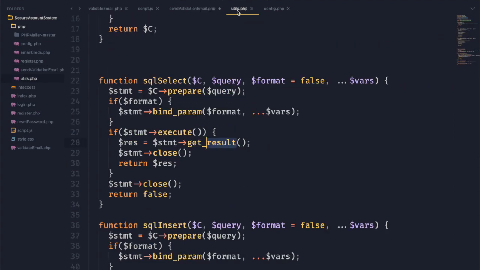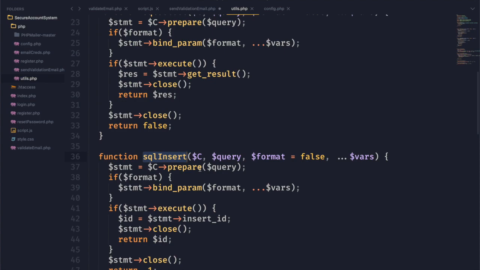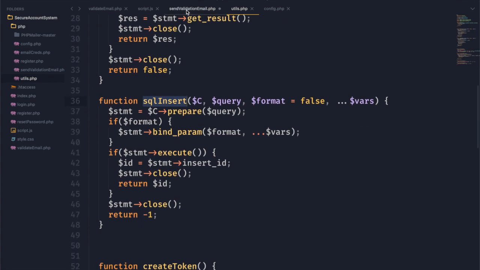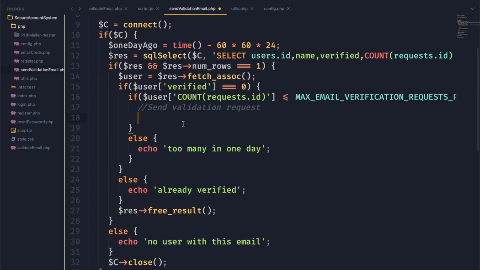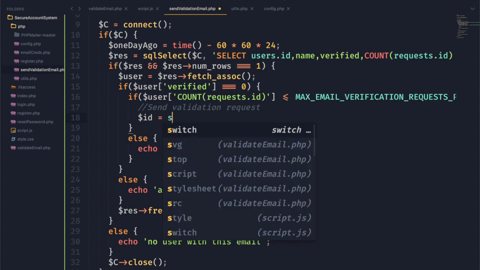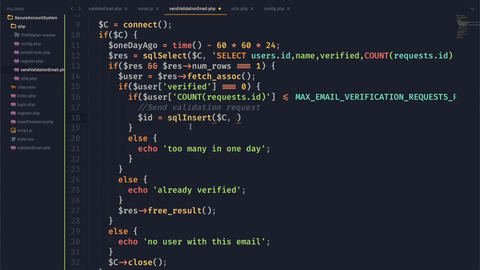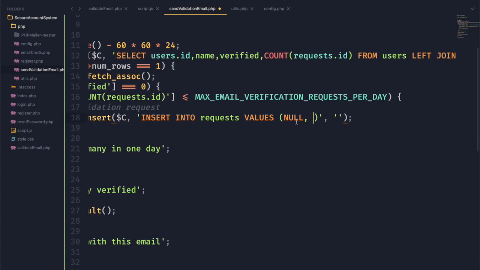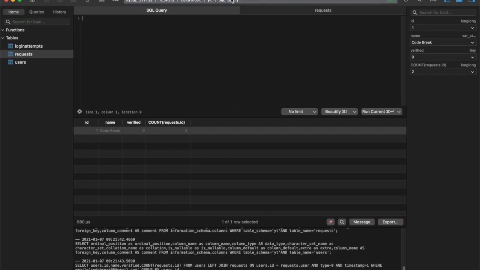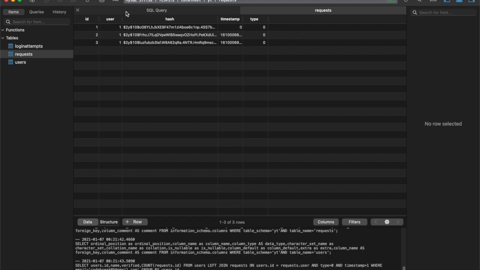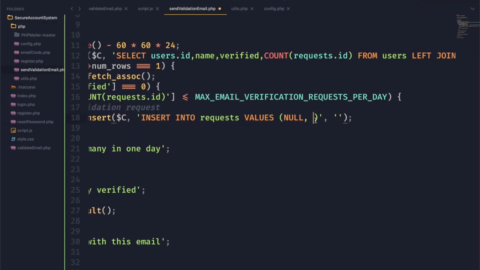So to do that, we're going to use our SQL insert function that we made in a previous episode, and that's going to return the ID of the row that we inserted. So our statement is going to look like this. We're going to insert into requests, and we're going to enter in null for the ID, and if we look back at our table here, we're going to have the user ID, the hash, and then the type, and the timestamp, sorry.